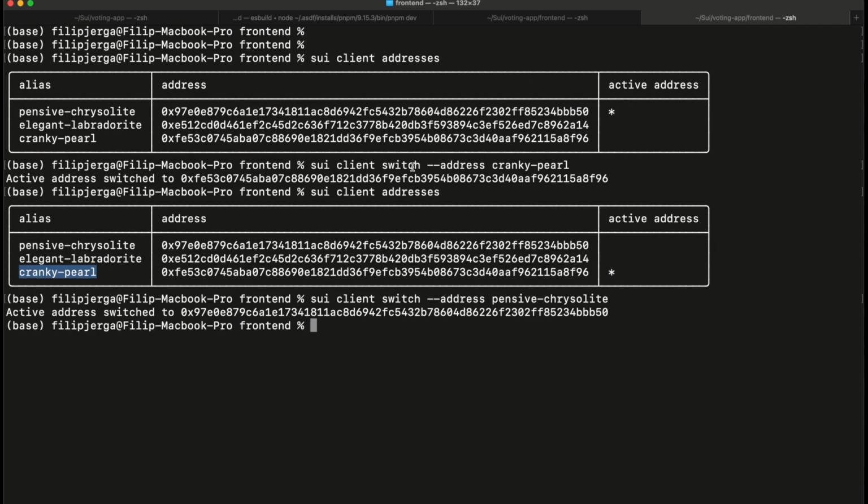Play with the commands here, discover maybe more, and be sure that you're familiar with them, and we'll continue in the next lecture. We'll actually be creating the package. See you there.